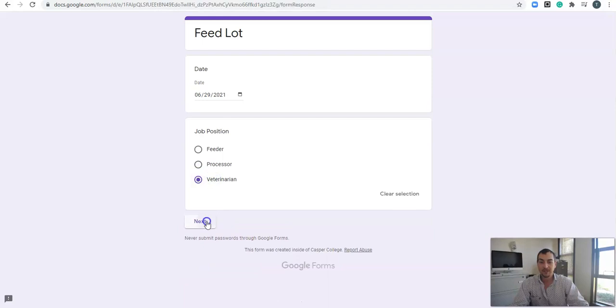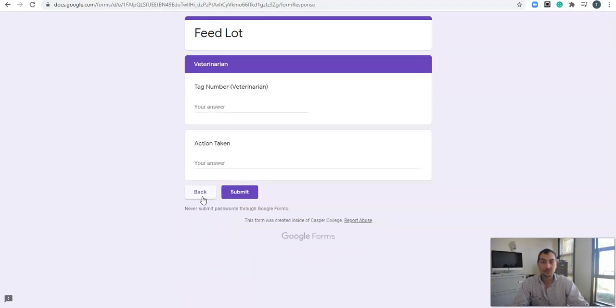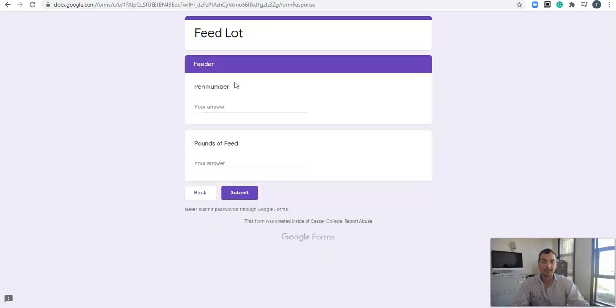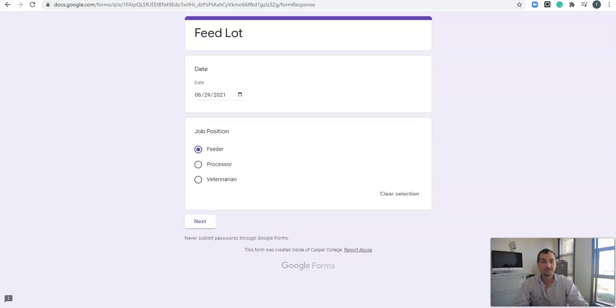If we click veterinarian, click next, well, there's our submit button to where we can answer just the questions pertaining to the veterinarian. If we want to go to feeder, we can click next, and it's going to take us just to feeder, and we can submit it right afterwards and answer only the questions that we need to answer for that particular section.